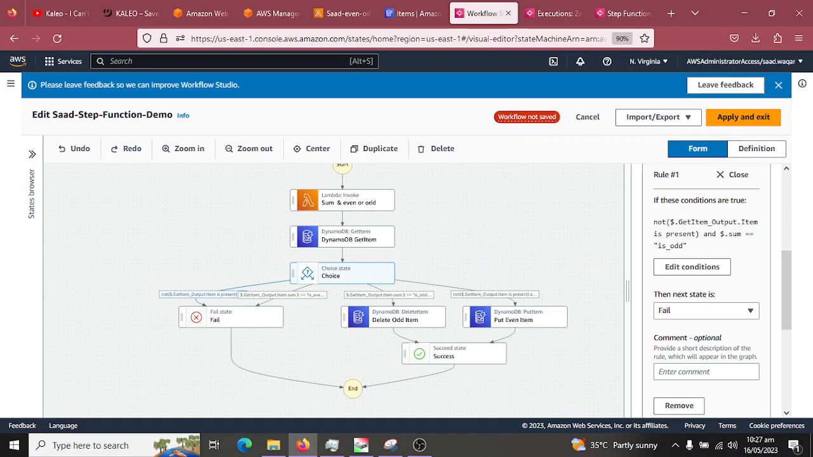If this function's output is not present, which means that we haven't found anything, which means that that item does not exist, and the sum is odd. Also, what I'm doing is passing the input of this object towards the output. I'm sending the input as it is to the output of this function as well.